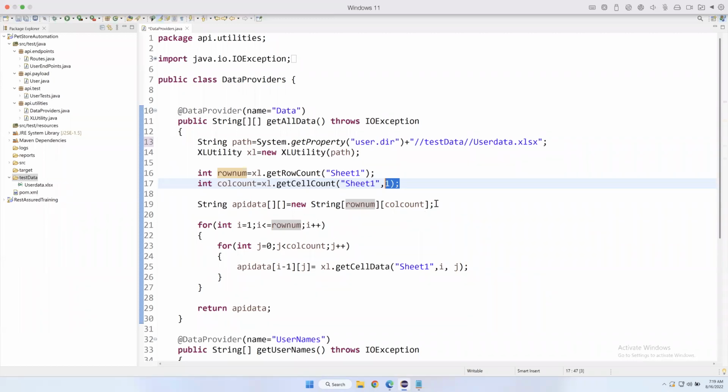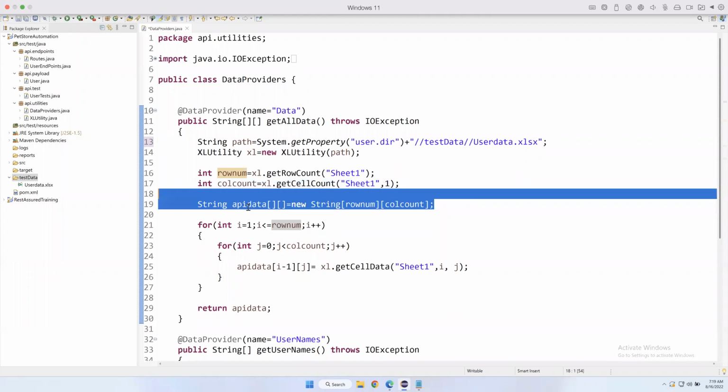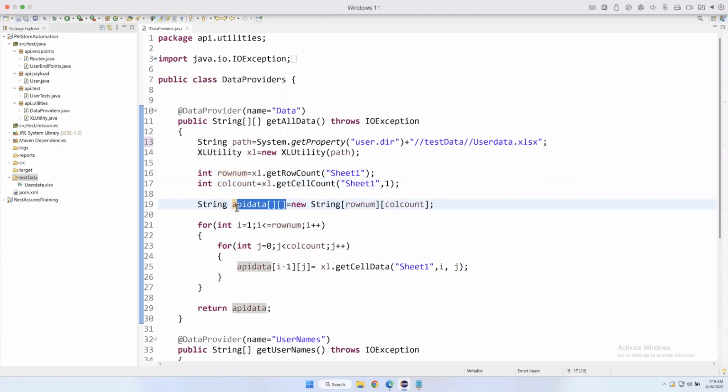So here what we are doing, we are creating one string two-dimensional array, call it API data. And here we are passing this row number and column number, because this will create a two-dimensional array with the same size as our Excel sheet rows and columns. So now the Excel sheet rows and columns and our two-dimensional array rows and columns are exactly the same.